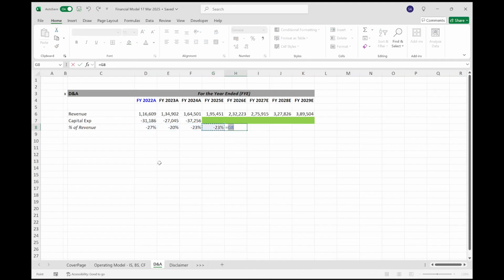And I will just keep it as it is, the previous one. So I need to forecast 23% of revenue as capex. So how can I do this? Revenue into capex percentage, which is 45,000, and drag it. So I have got my capital expenditure, which is this.